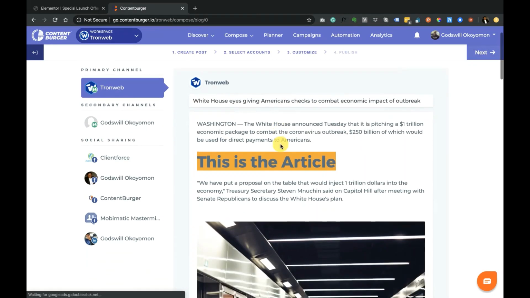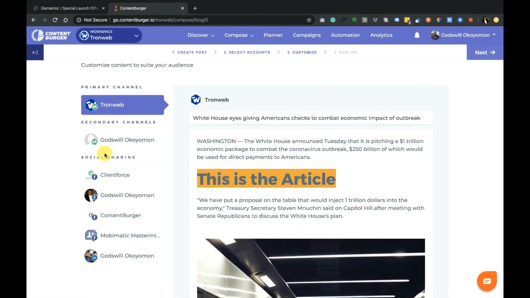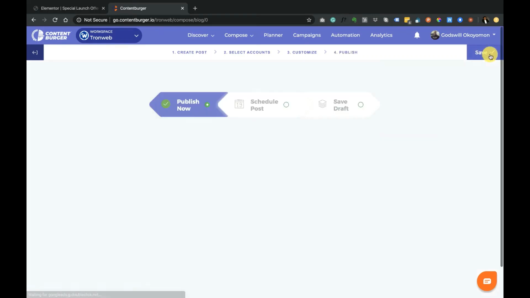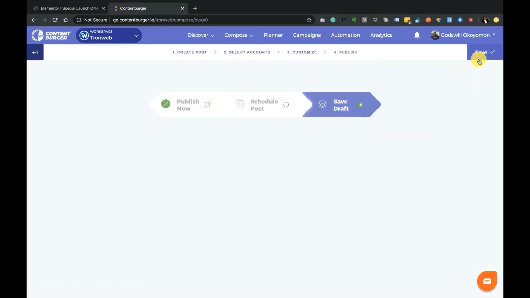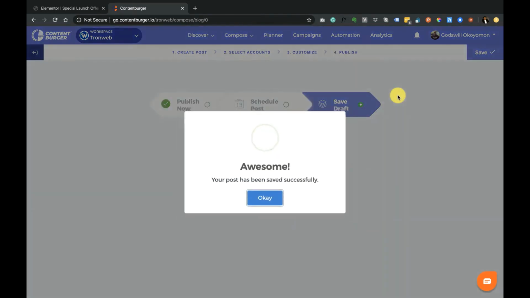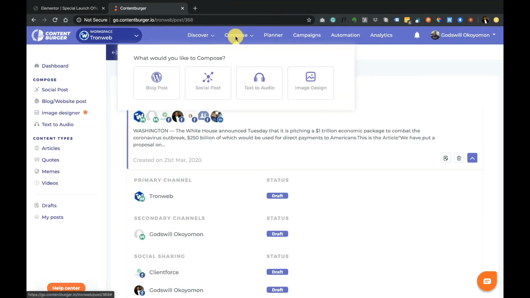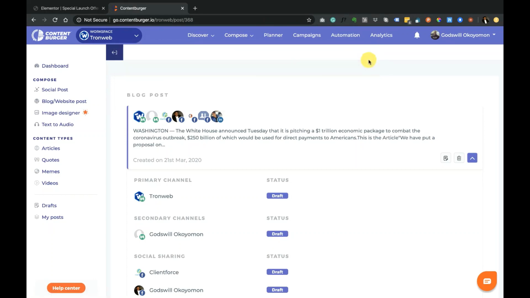Now, when we go to the next page, we can go ahead and narrow down and customize our blog post for each blog. Now, let's save this draft and go ahead to the next thing. Now, once again, you can do this for blog posts, social posts, text to audio, or image designs. Now, let's take a look at the planner.